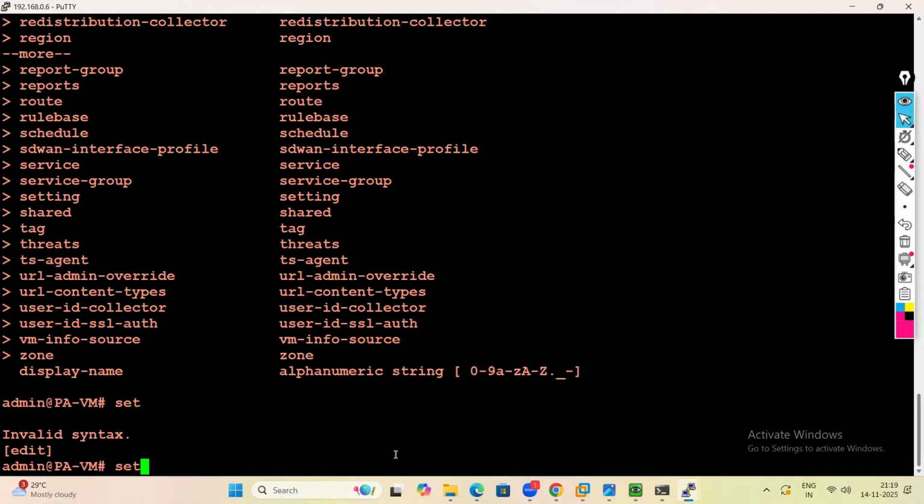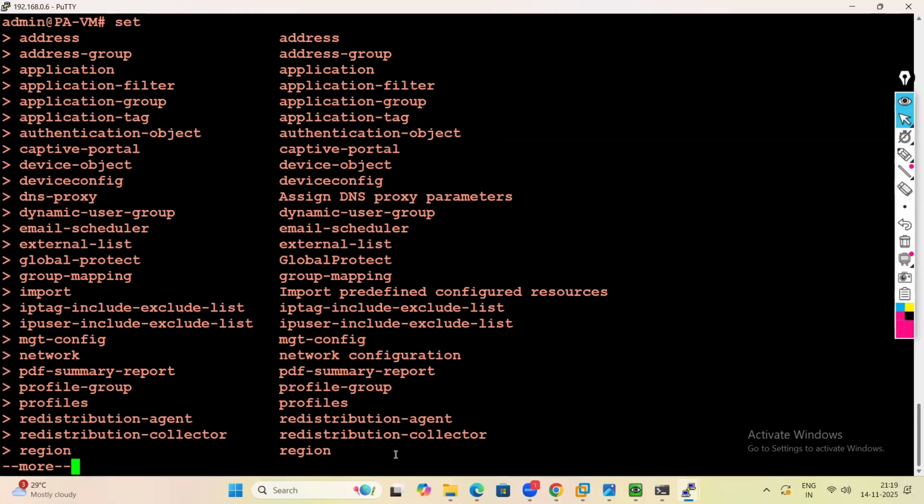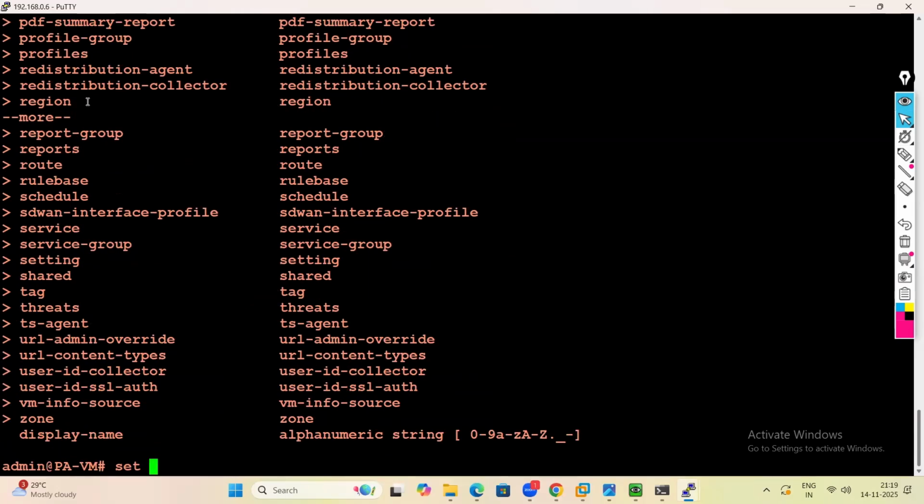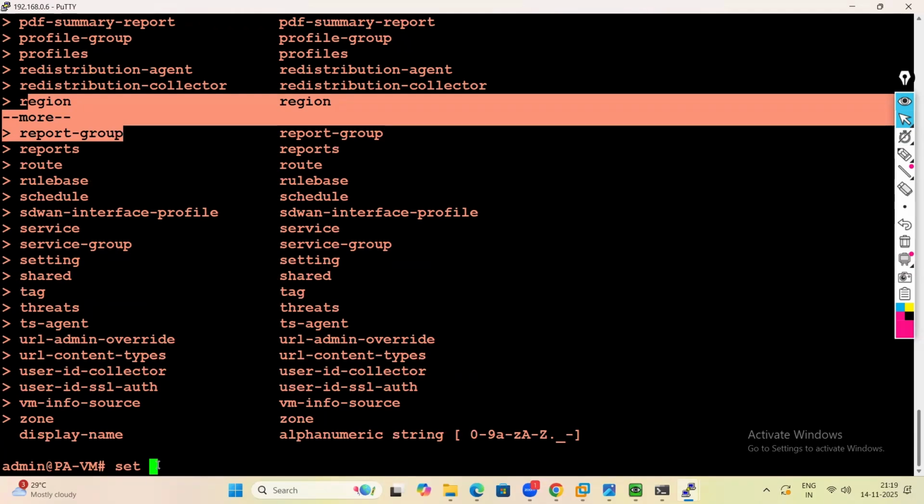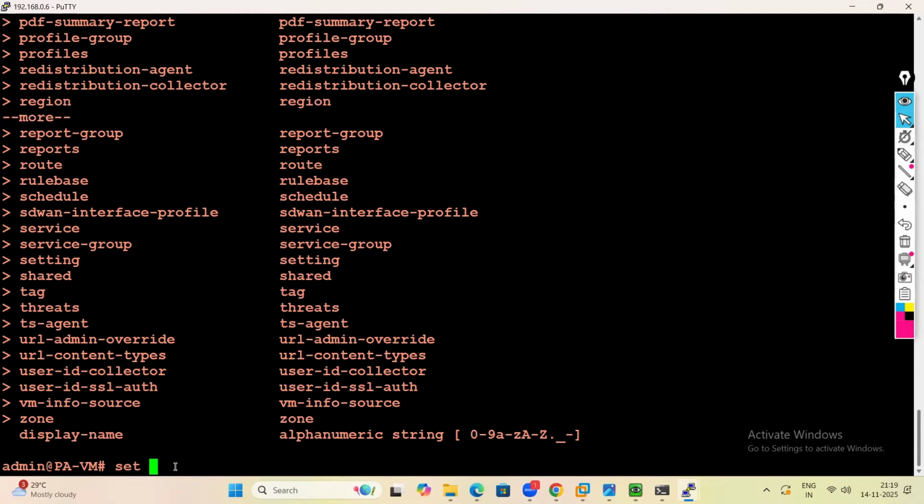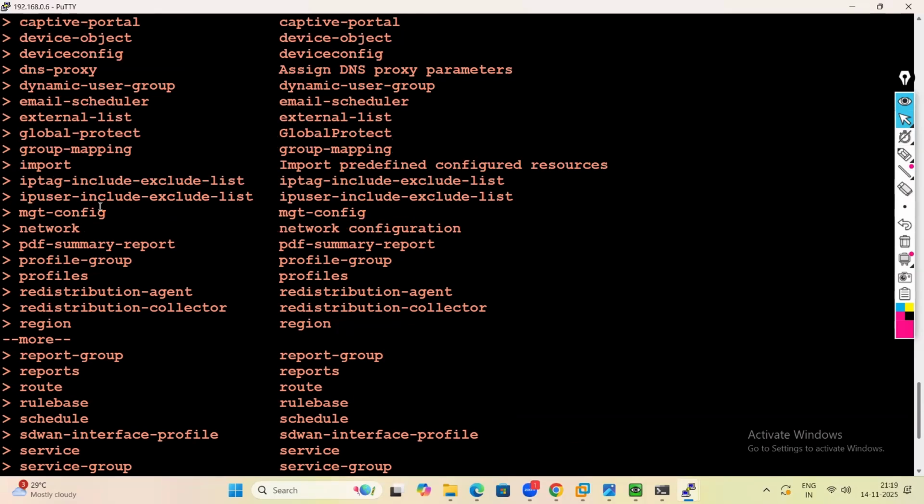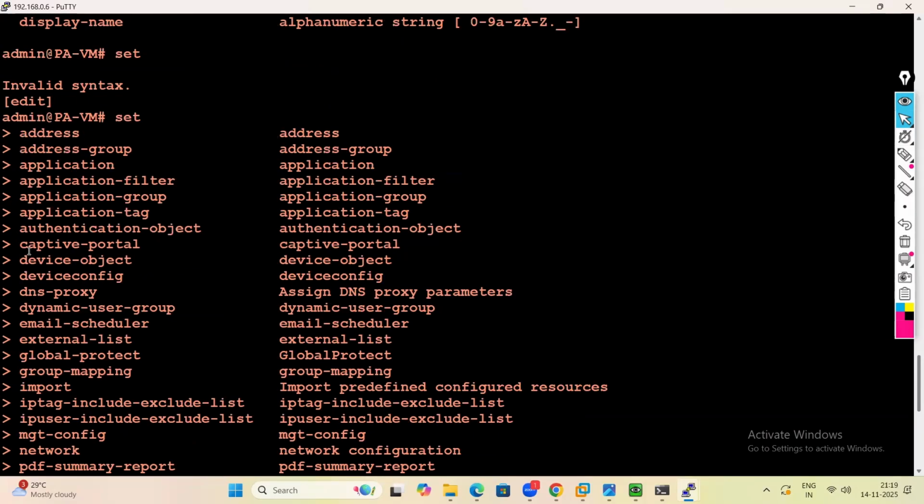Now I'm going to do again under more. It's not listing fully, but that's fine. Under set here you can see device. Device config means you are going to do configuration changes on your Palo Alto firewall device wise, which means management plane. You are going to do some changes on your management plane. While learning Palo Alto architecture, we are going to talk about management plane and data plane.